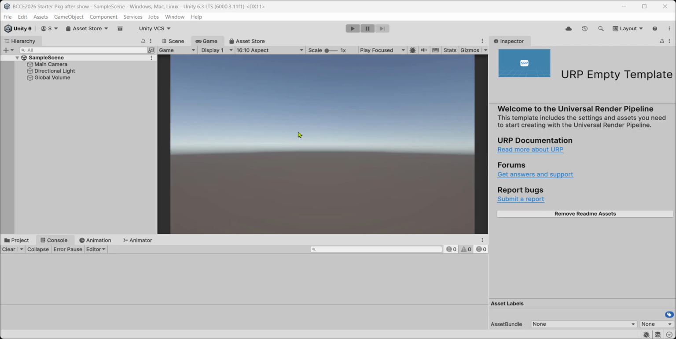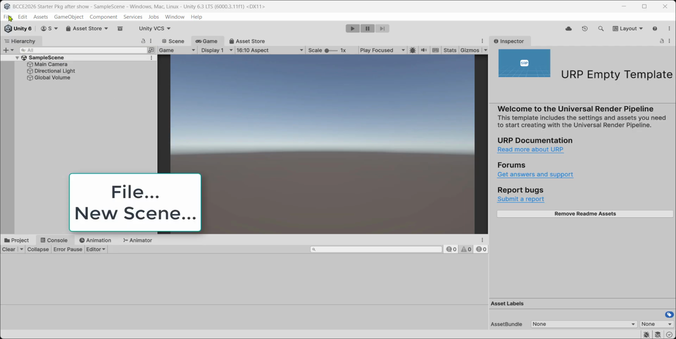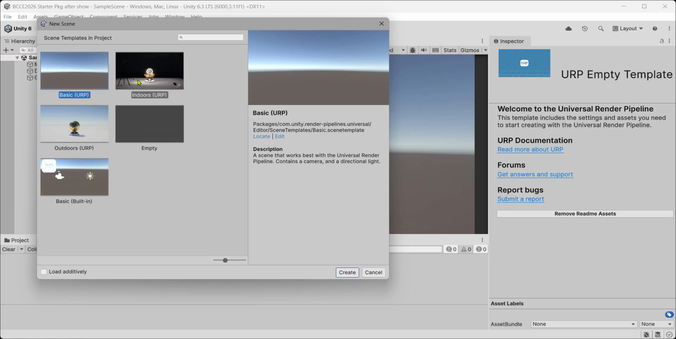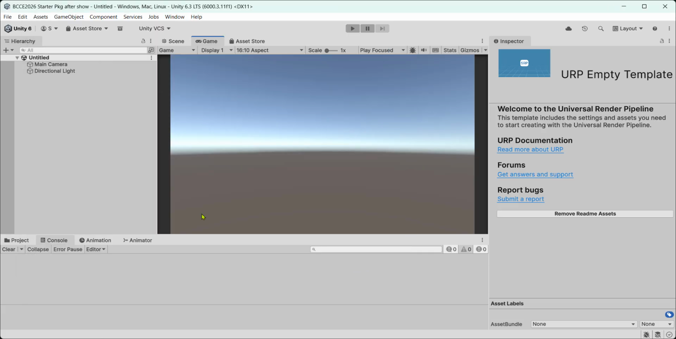When you start a new project in Unity, it'll come up with this sample scene. You can make a new scene, File, New Scene. And this basic is probably the best choice. Basic URP, create. It looks the same as the sample scene.